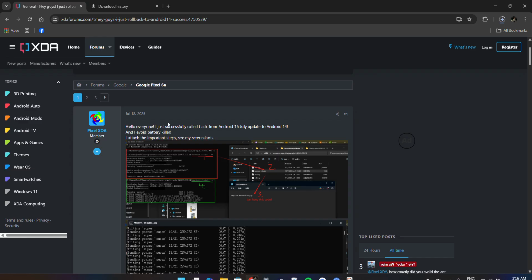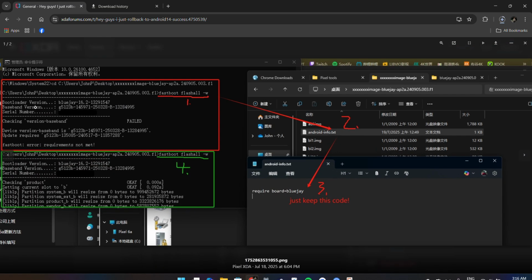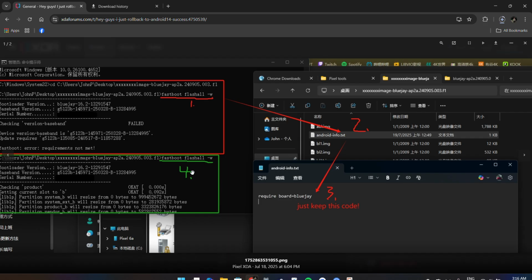This guy has rolled back his Android 16 July update to Android 14. Based on this bootloader version, this bluejay 16.2.13291.547 has the anti-rollback version. So after examining this image, I found out that this guy has the firmware for Android 14.